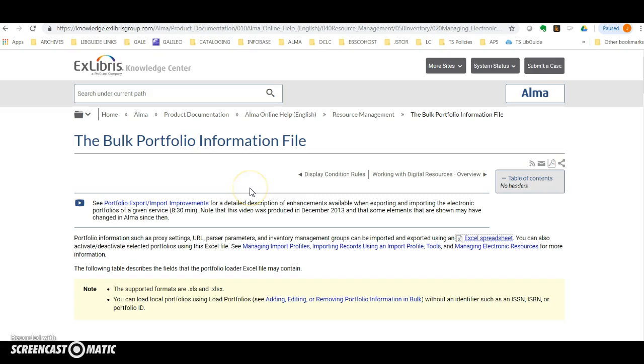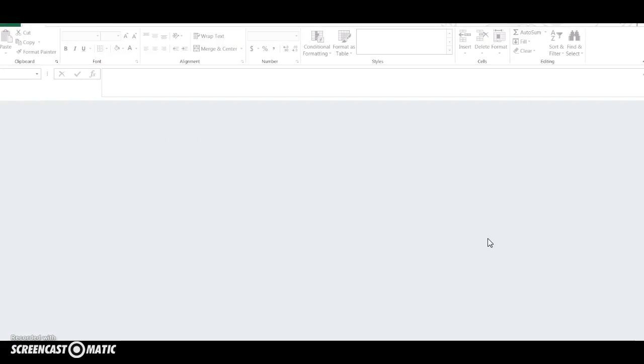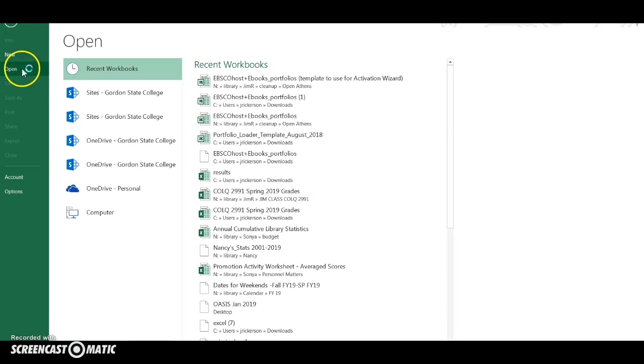And so what we're looking at here is a page called Bulk Portfolio Information File. And the reason I pulled this up was, on this page they have a template for your Excel spreadsheet. And if you're going to use the activation wizard to update your links, the spreadsheet has to be in this format.